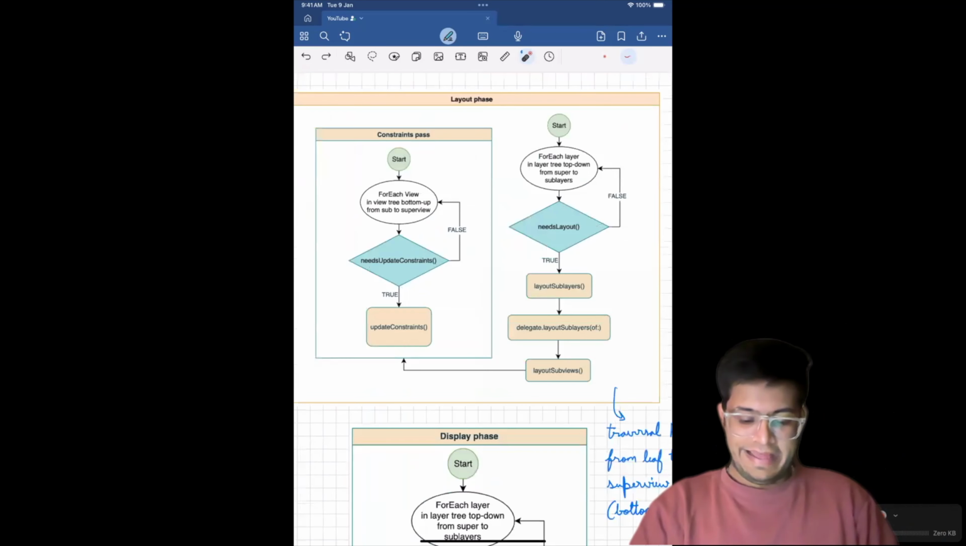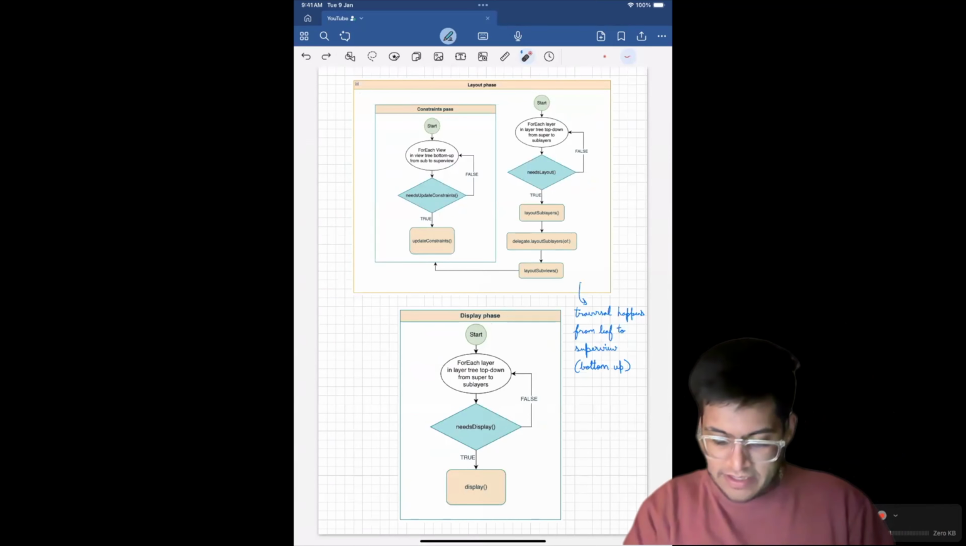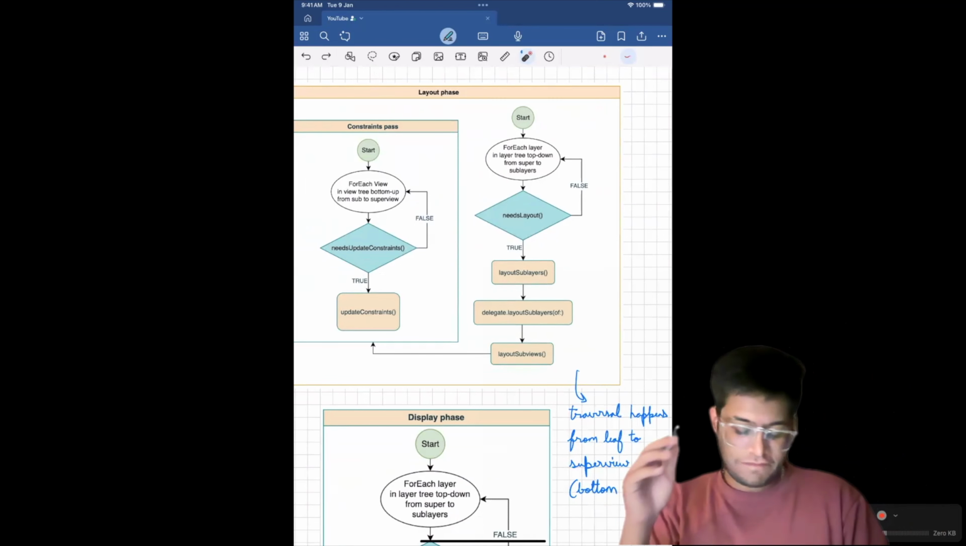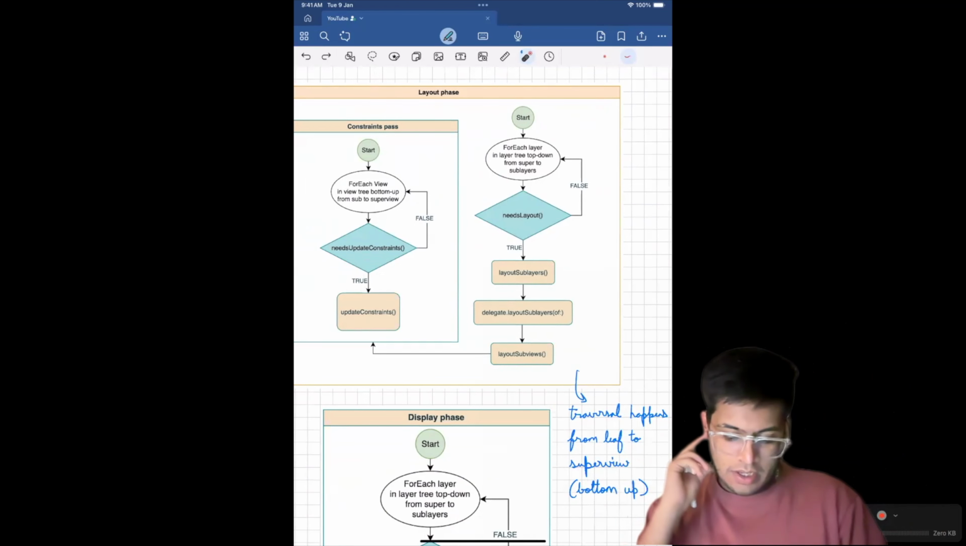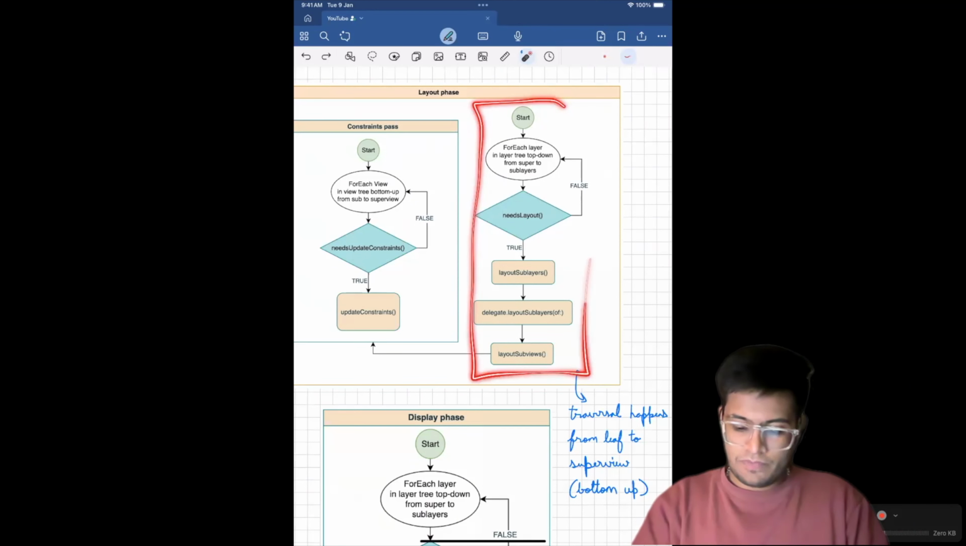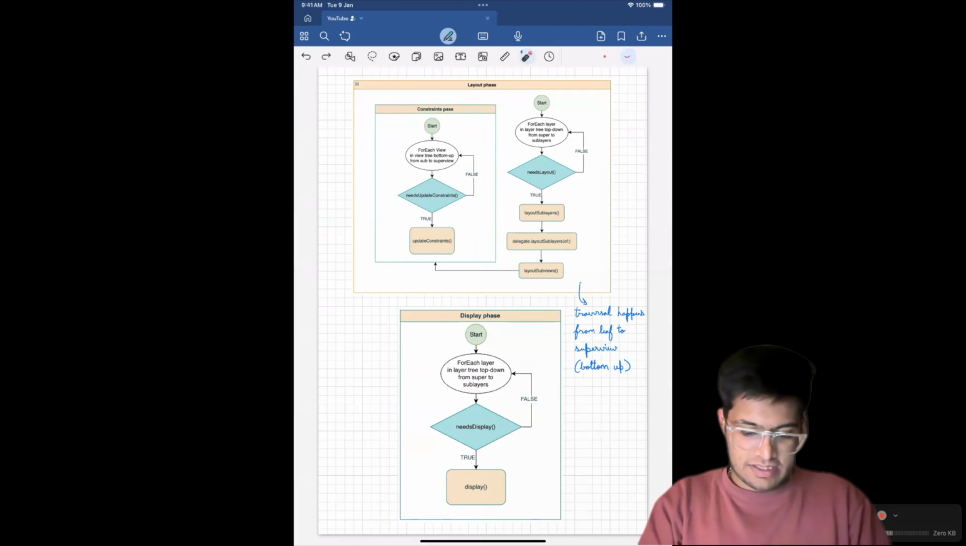Okay, so this is the layout phase, and this is the display phase that we earlier talked about. As you can see in this diagram, the traversal happens from leaf to the superview, that is, bottom up. And again, layout sublayers and layout subviews. So basically this is a view, and layout subviews again calls update constraints, which further goes off with needs update constraints. So this is the constraint pass, this is the layout pass, and this is the display pass.